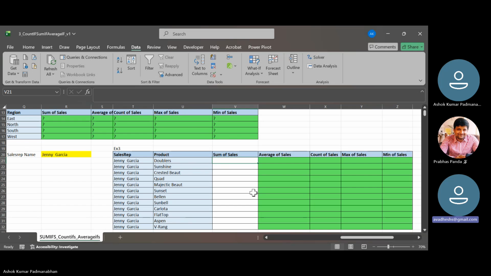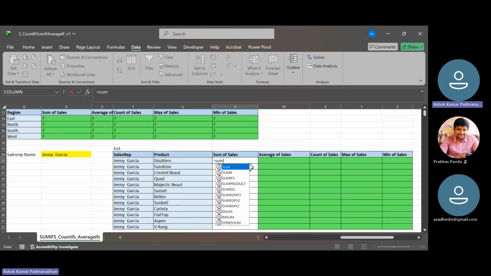Condition means you want me to use. I want to find the sum of the sales. But what is my condition here? The sales representative is the first condition, and then product is the second condition. So we have more than one condition to find the sum of the sales. So here we cannot use SUMIF. SUMIF will help you to solve only a single condition.